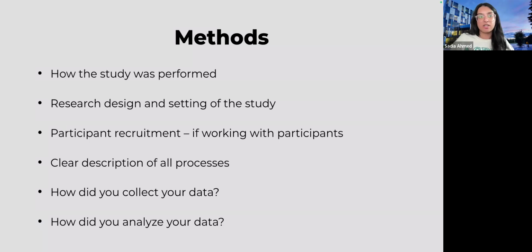In the methods section, this one's also a very important section of your poster, people will want to know how exactly you did your project. So how was the study performed? What was the research design that you used? What was the setting? If you had participants, how did you recruit participants? You want to ensure that you have a clear description of all the processes. How did you collect your data? How did you analyze it?